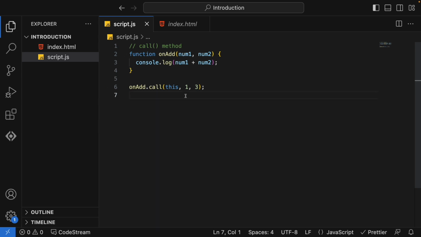So again, let me just clarify. The first one is setting up under which context your function execution should happen. So this keyword and 1 and 3 belongs to these two inputs. So let's say I'm having one more third input over here. So I can provide that in this way. So this is the way we can call a function by using a call method given inside the function object.